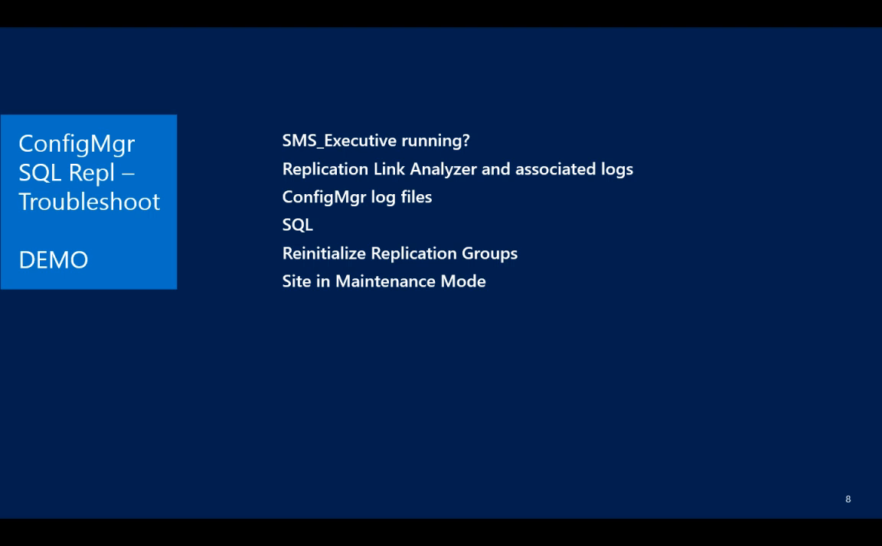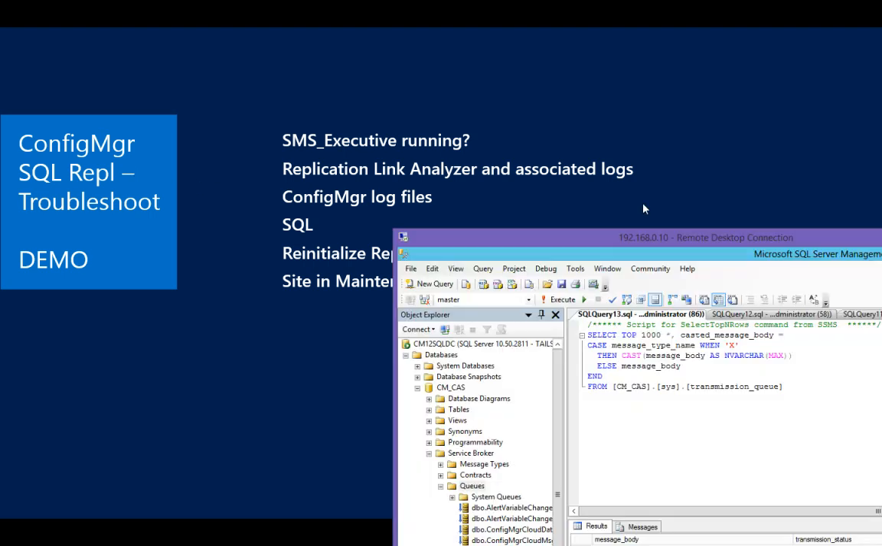Assuming that's the case, then there are other tools we can bring to bear to understand why replication is failing, right? We've already talked about the replication link analyzer, and the associated logging that can be viewed through there. Beyond the replication link analyzer, we have our requisite ConfigMgr logs. So if we pull in the environment, let me show those to you.